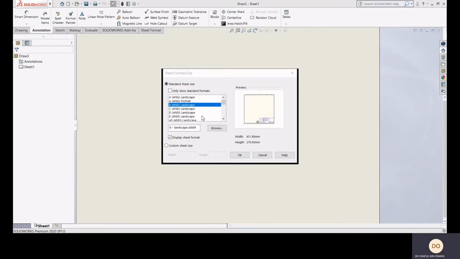Then we have different formats here and I will just select B and C landscape. From here you can choose any type of format that you like. For me, I will choose B and C landscape, and I will just click OK.